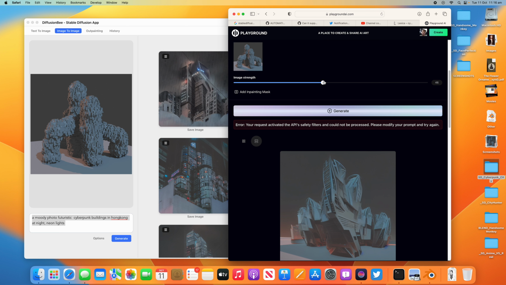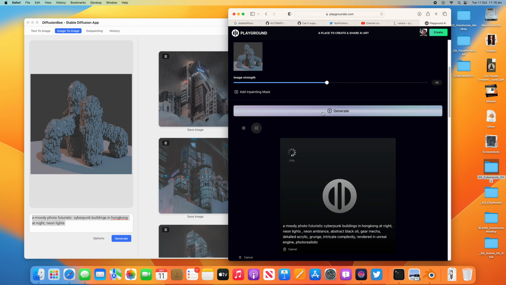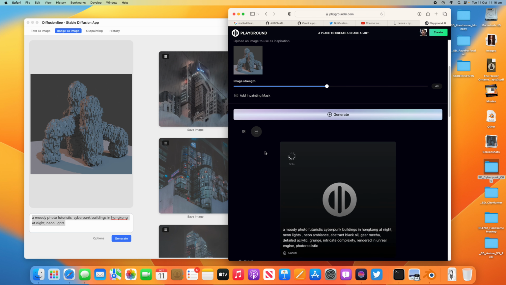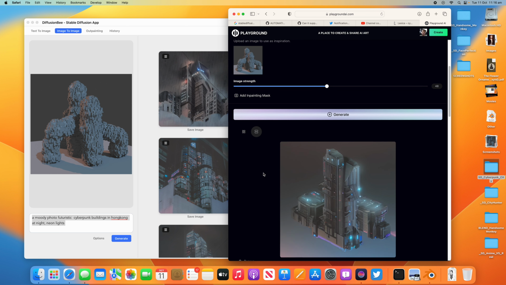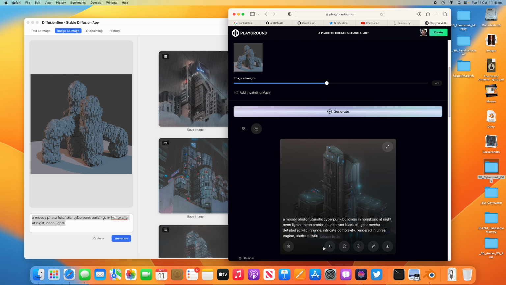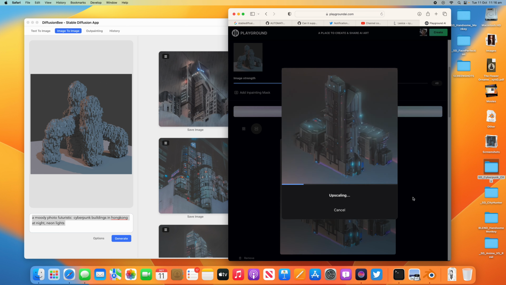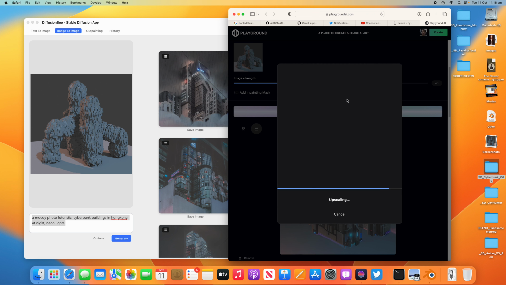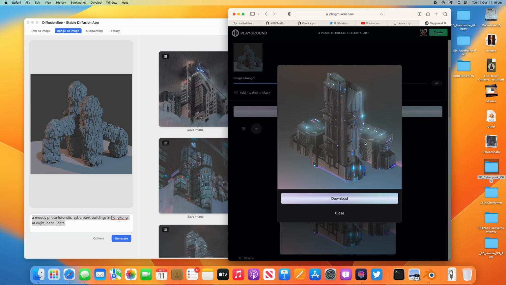Okay, your request activated the API safety. All right, so this one actually has some, I think, NSFW, not safe for work kind of filter. Sometimes it does give you wrong predictions. But we get a good result here. I think this is a pretty cool service, and currently this seems to be free. All you need is an account, and yeah, I want to try to generate some interesting results.